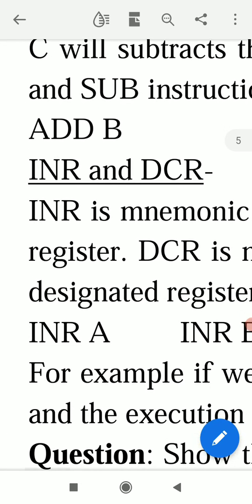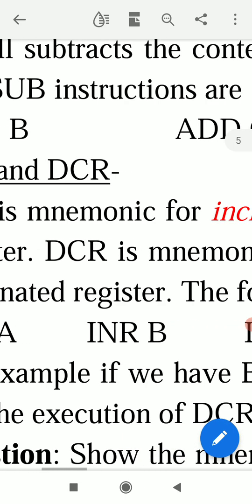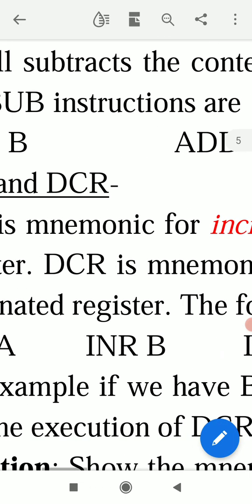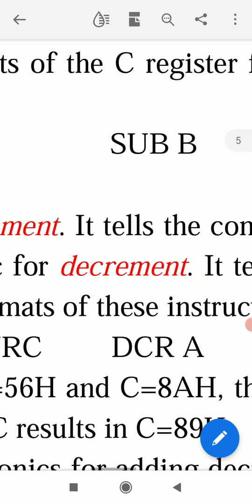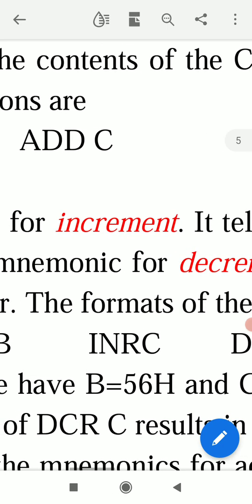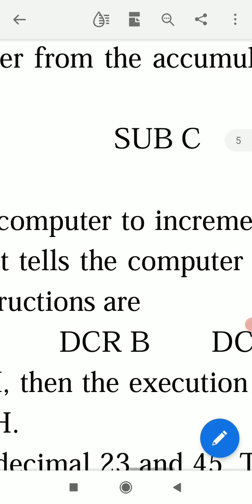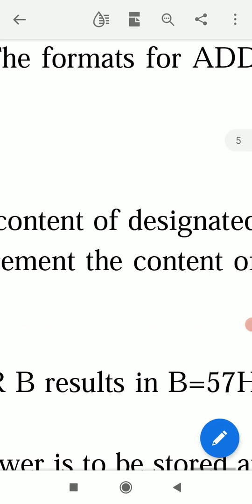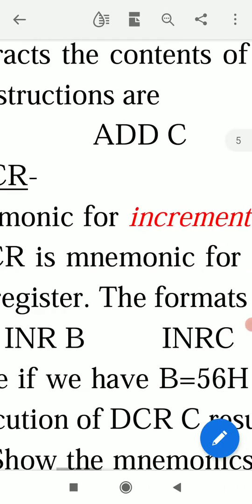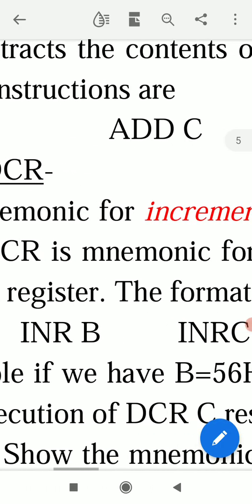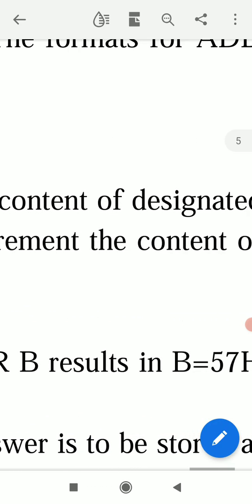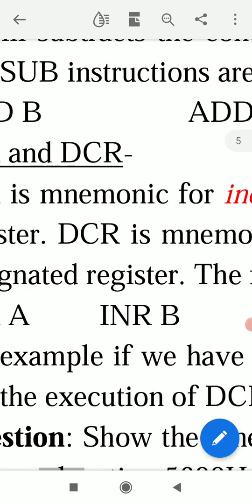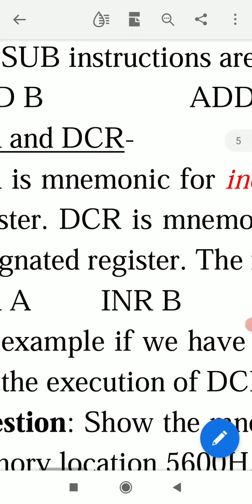INR and DCR. INR is mnemonic for increment, and DCR is for decrement. INR tells the computer to increment the content of the designated register. DCR is mnemonic for decrement. It tells the computer to decrement the content of the designated register.